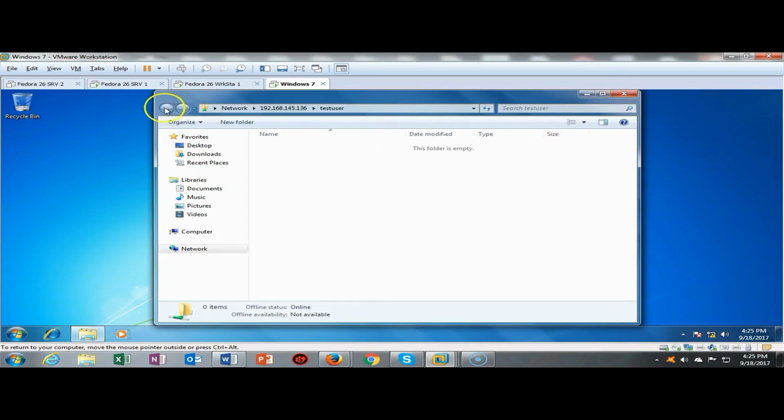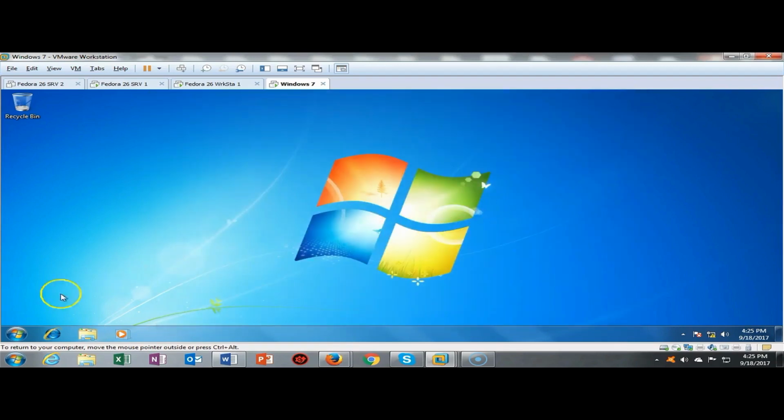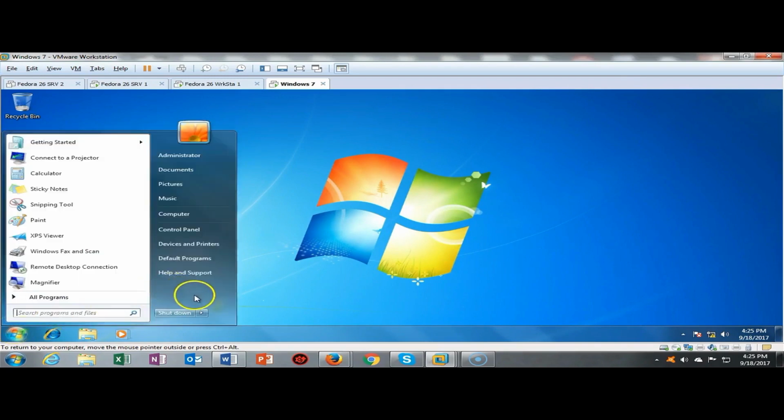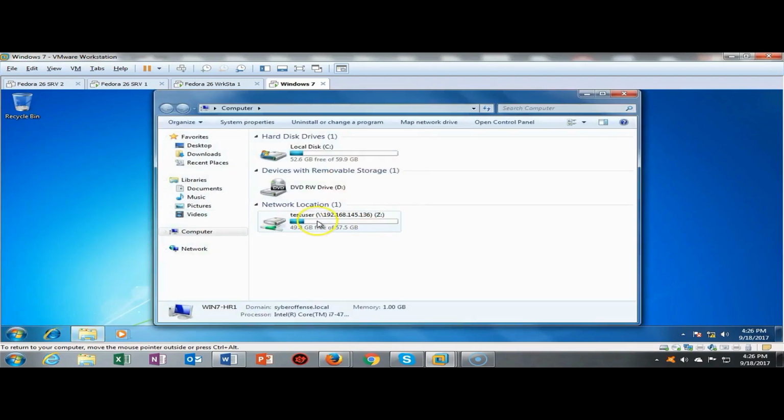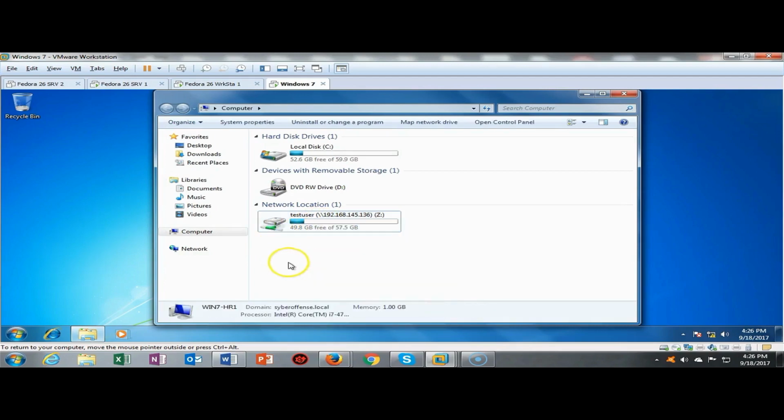Now what I did next was create a mapped drive just by going into the folder, right-clicking and selecting Map Network Drive. So if I want a persistent connection over to the Samba server from my Windows client, I just use the same procedure that I do if I'm trying to connect to a Windows server. I can now go into Computer, and there is the test user that we just created. If I wanted, I could just say disconnect, and I could start the whole process over again.